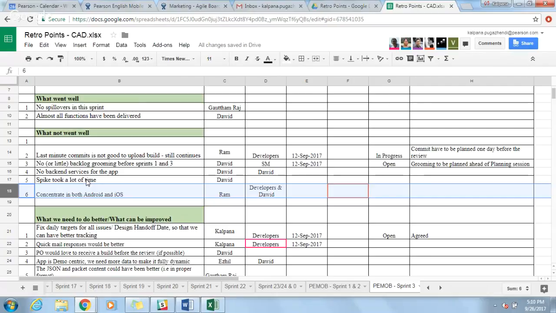Okay. So moving on to the next one: concentrate on both Android and iOS. The thing is, when everyone is fixing a story in iOS only, we are lagging in Android. So that we need to overcome. In each and every sprint, we are lagging in Android. So that would be a kind request from me. Kindly check both the builds. If in both cases it is working, then close the story.